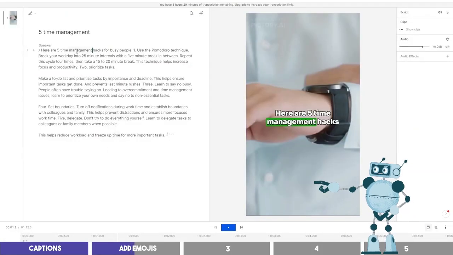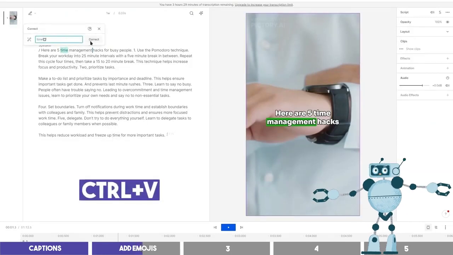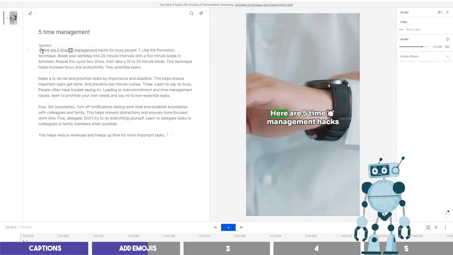Back to Descript, and I'll press letter C to enter correction mode, then click on time, and paste the emoji here using Ctrl+V. So, let's watch this.